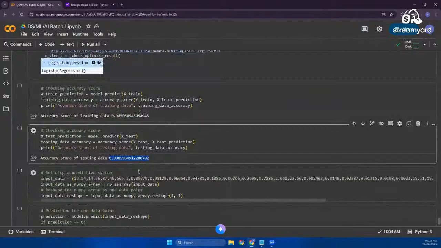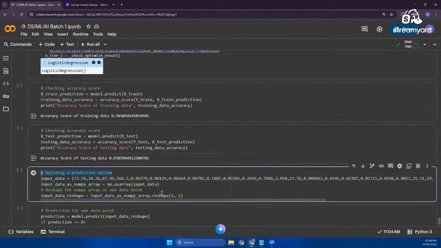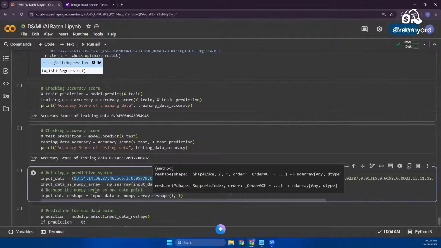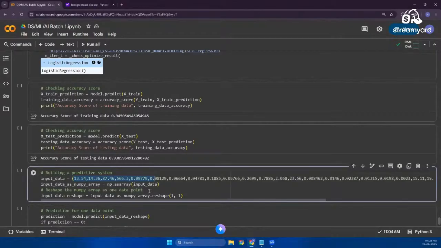Then once we checked that both the accuracy scores are good enough, we built a predictive system where we mentioned input data. Then we reshaped the data in such a way that the array has been converted into one data point. Now, why is this important? Because the machine, which is supposed to predict the output, should be given the input in the form of one data point. We cannot mention it like this. We have to give it in one data point. So we converted it into an array. After converting into an array, we reshaped it into 1 comma minus 1, which is basically one data point.